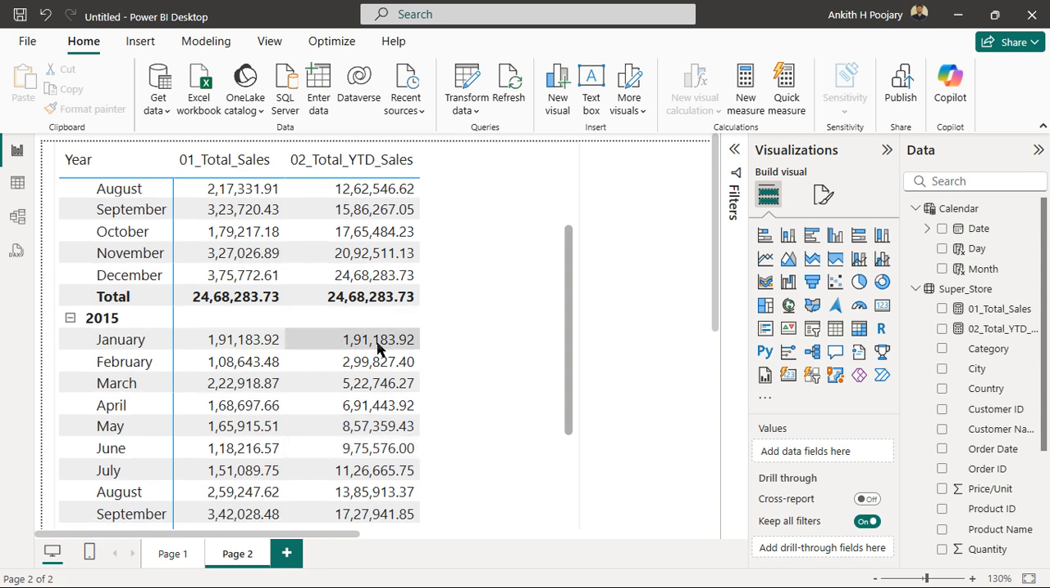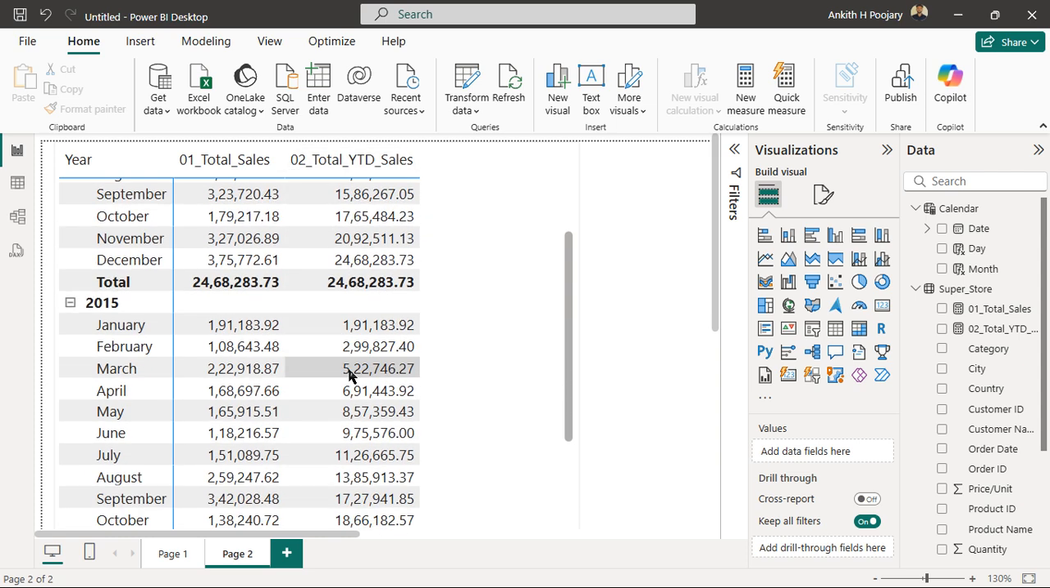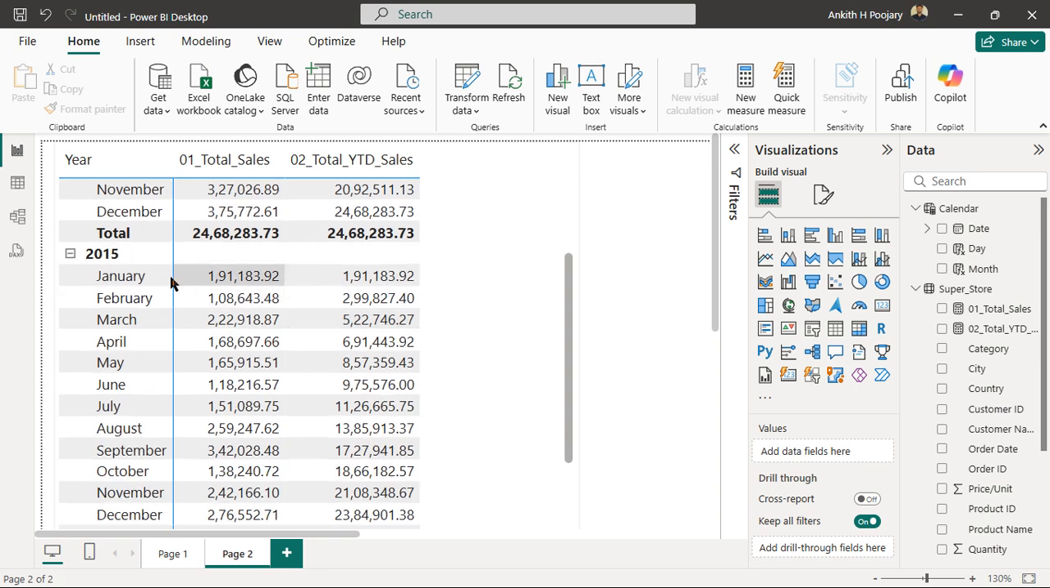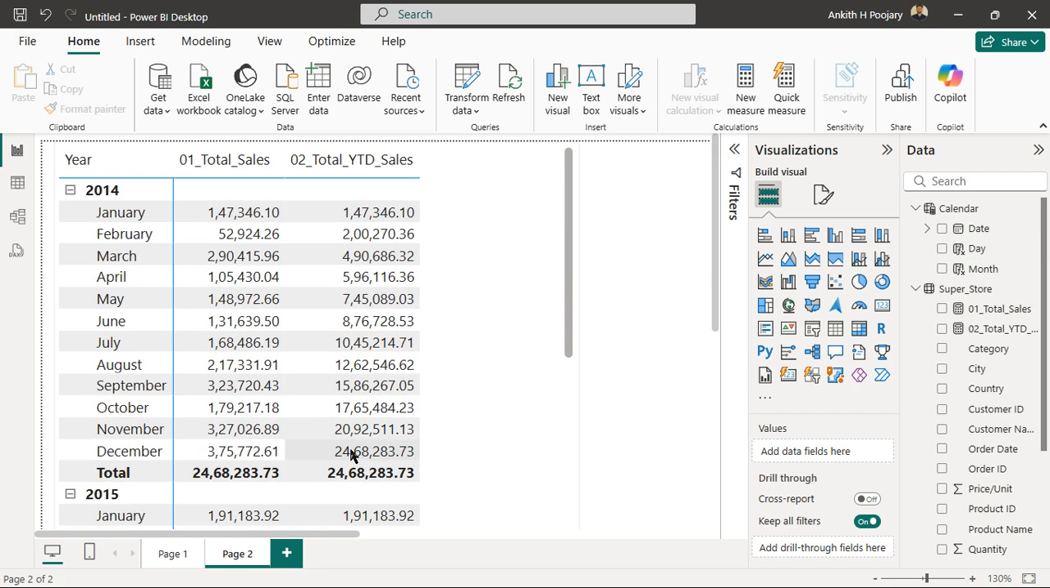Like that, it goes on adding all sales cumulatively till the end of the year. And in '15, it will start from the beginning of January, because the context for this YTD function is 1 year. In the next year, it will change the context from the beginning of that year, January. It starts calculating, and it will cumulatively add the sales till the end of December of that year. So this is how the total YTD function works.